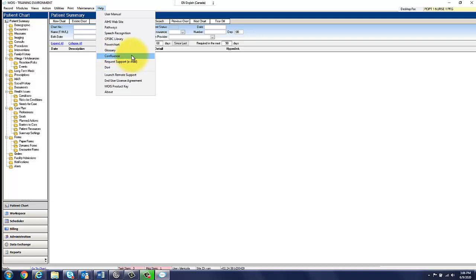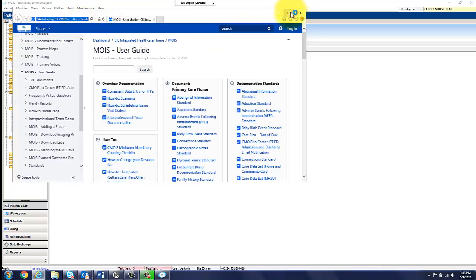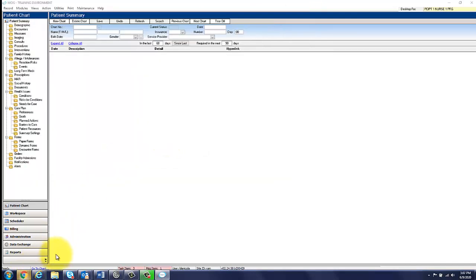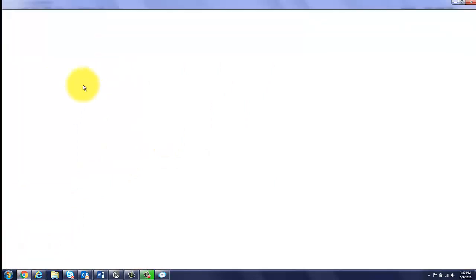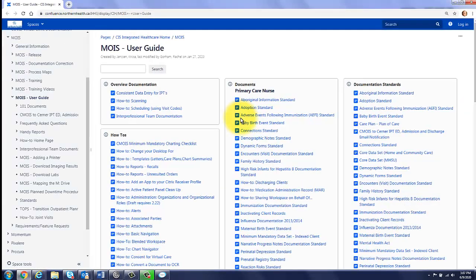Now Confluence is an internal website that is used for a lot of documentation. So you can find lots of different help, how-to guides for how to do things in MOIS. So it's a really, really good resource. So you can just click on Confluence. It's going to open your web browser. Let me just put that into Chrome because it tends to work a little smoother there. So there we go. And this actually opens up directly to the MOIS user guide.